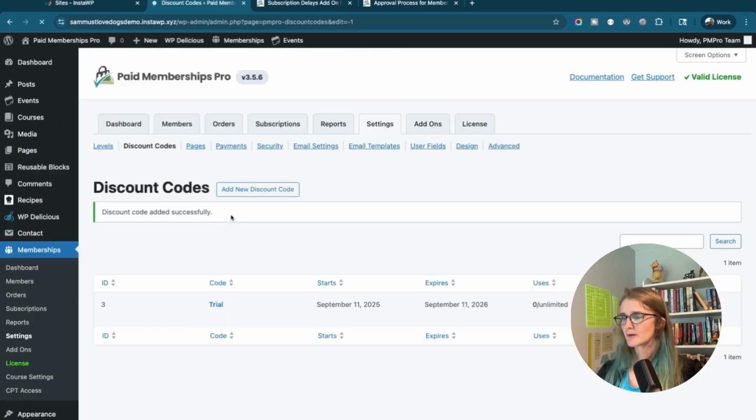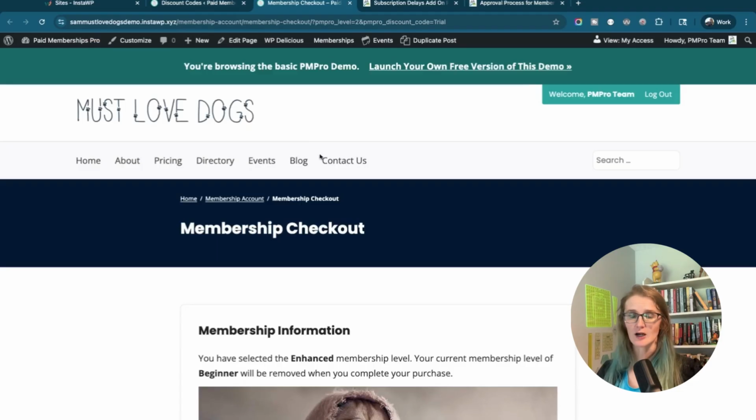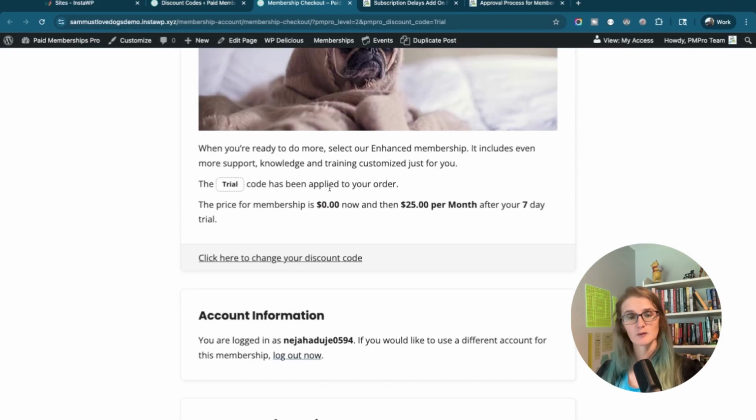We'll save the code, and then we could go to our checkout page, and it is saying that the trial code's been applied to your order. So it does show that there is a discount code being used, and we do have the membership $0 now and $25 per month after your 7-day trial. That is all the ways that you can use the subscription delay add-on.